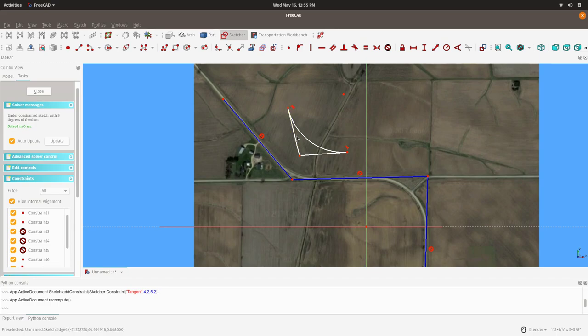So that gives me a basic circular arc, which gives me all the four key control points: the point of intersection where the tangents intersect, the point of curvature where the curve begins, the point of tangency where the curve ends, and the radius point. And these are the four control points that are commonly used in curve design in highway alignments.